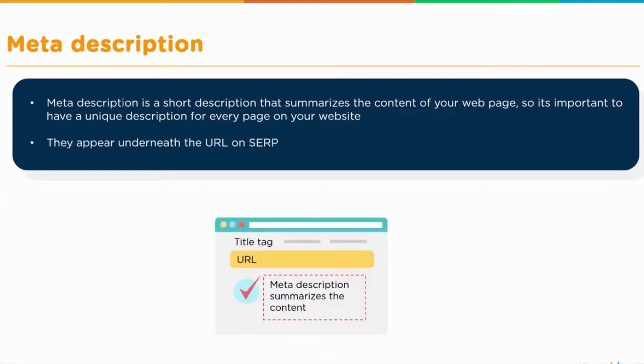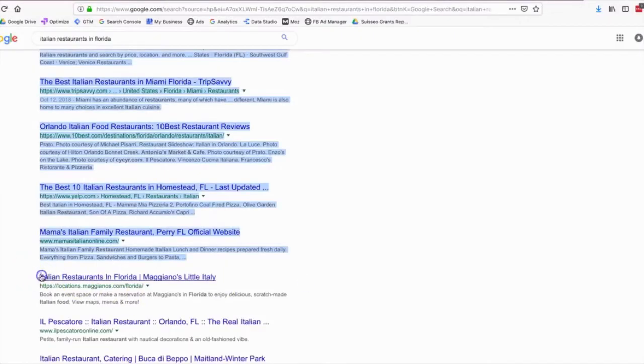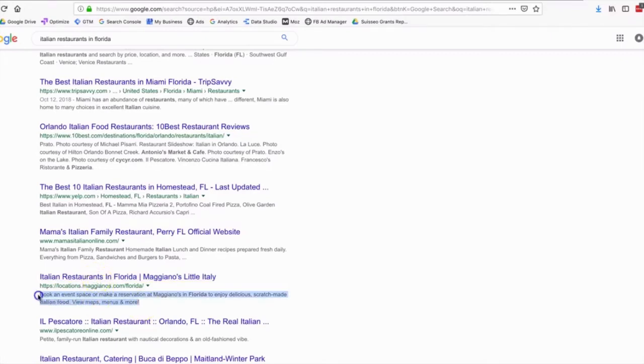So the meta description appears under the title tag and then the URL. So if we go back to our Google search results, we look here, Italian restaurants in Florida, Maggiano's Little Italy is the brand or the restaurant. We could see the URL, which is underneath the title tag. And then here we could see the meta description.